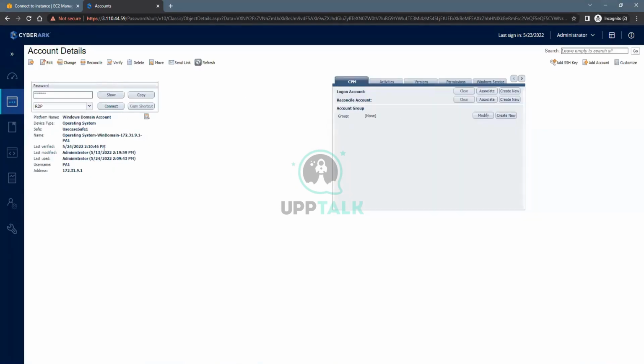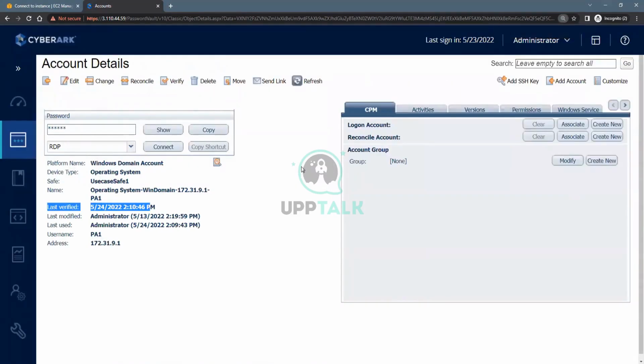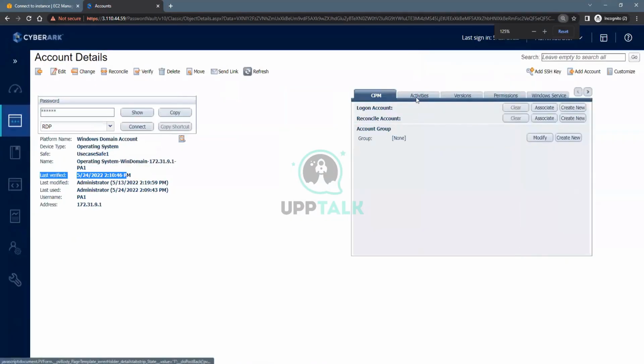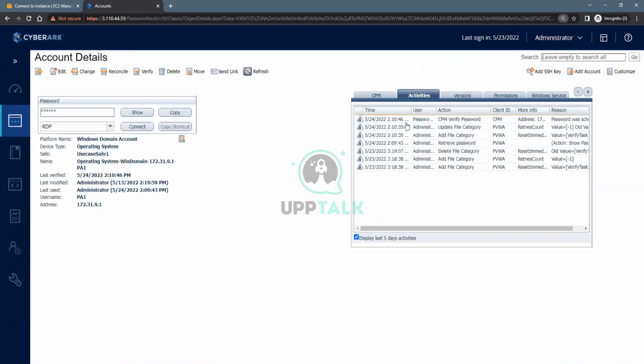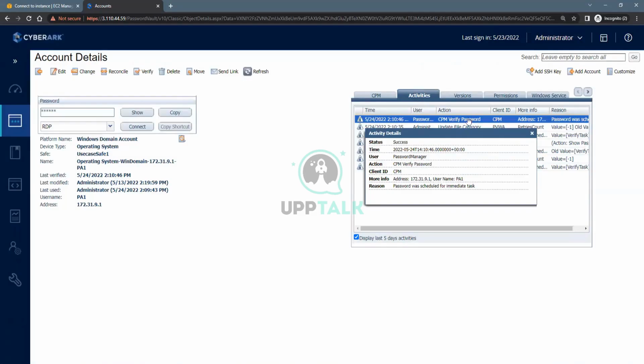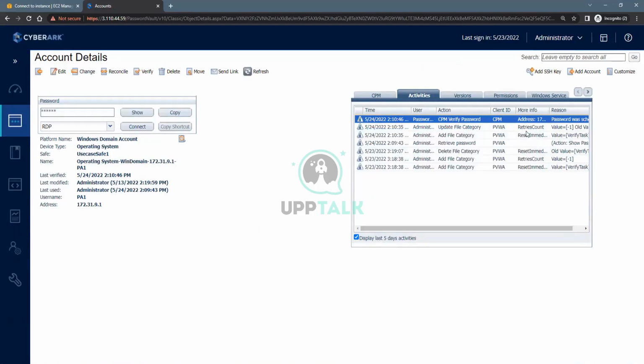The verification, as you can see, is successful as of now. I can see the last verification date and time is this, today's date and time, and that means it is successful. It is working. If I go to the Activities tab, I can see the Verify Password action was a success. That means the password has been verified.